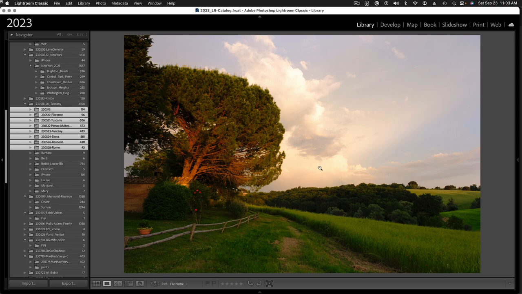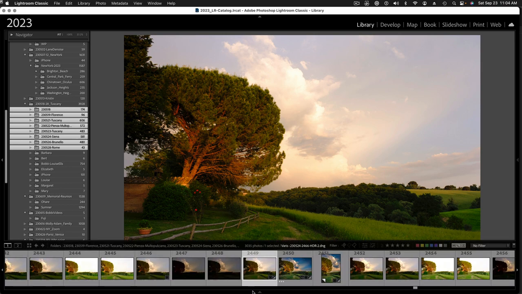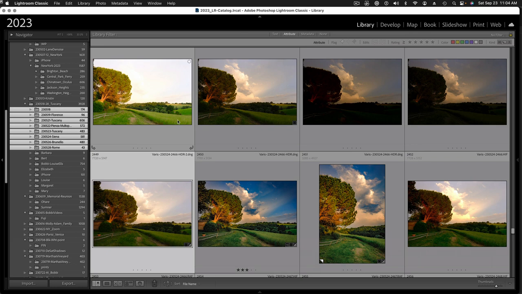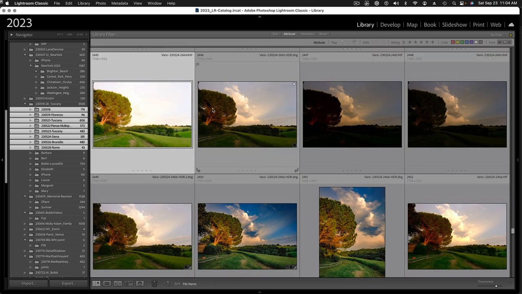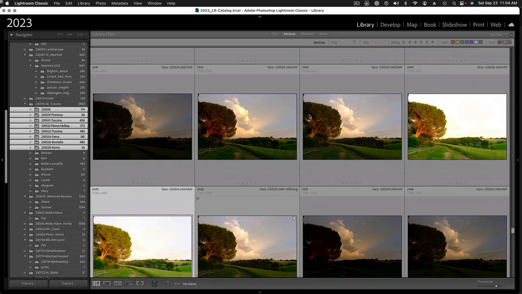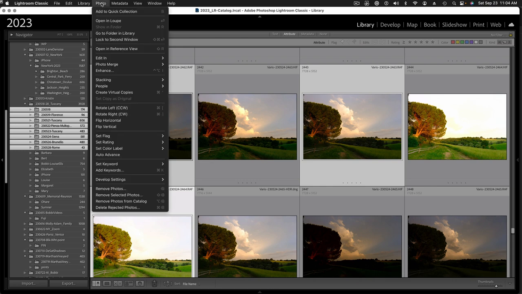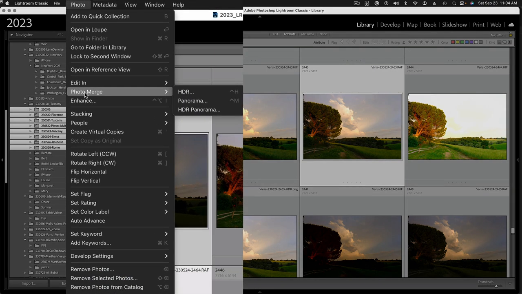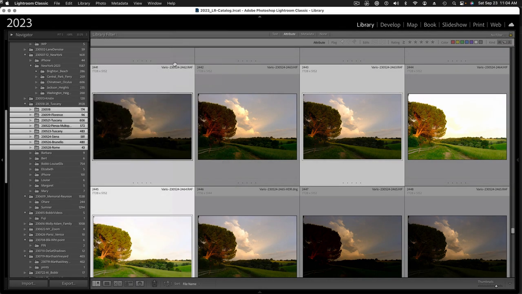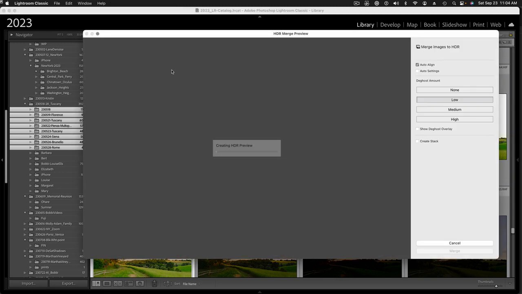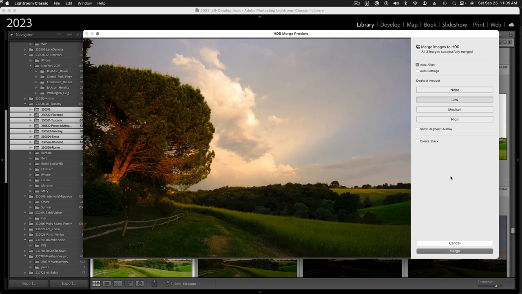So I've created an HDR, and let me just go over that again, just so you know. We have an overexposed shot, we have a correctly exposed shot, and we have an underexposed shot. And what you do is you go into Photo Merge, HDR, and we get this dialog, which should come up momentarily here. Here we go. Okay, so here's the merge dialog.